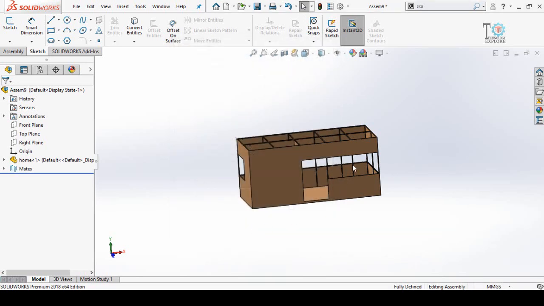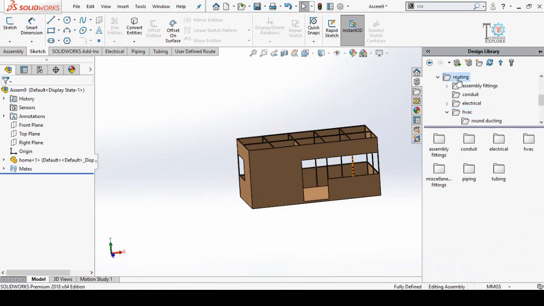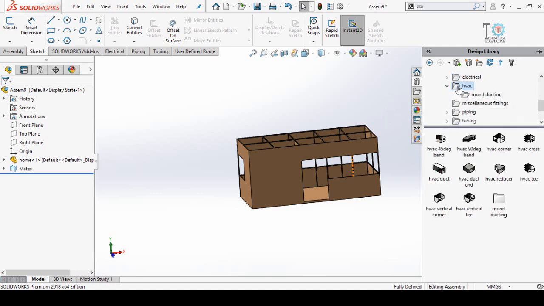As soon as we have turned on the SolidWorks routing, we have automatically entered into the SolidWorks design library, and in the design library search for routing, and in the routing click on HVAC. Here on this assembly I am going to make the rectangular ducting. So if you want to add round ducting, double click on this folder round ducting, and here you will find different types of parts for round ducting.